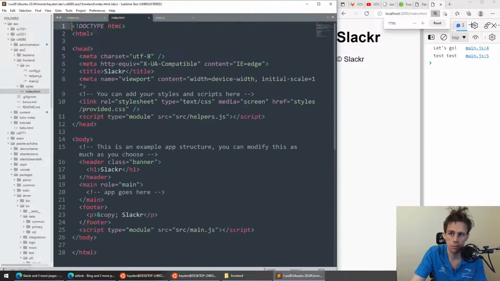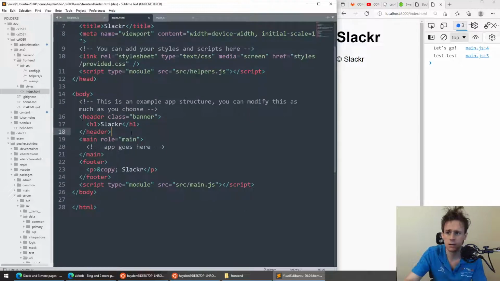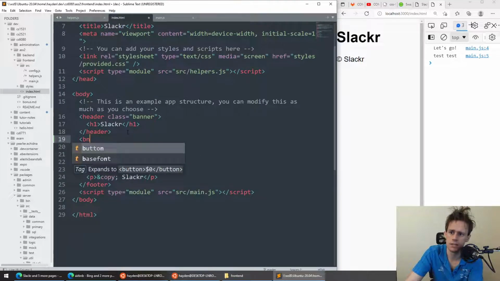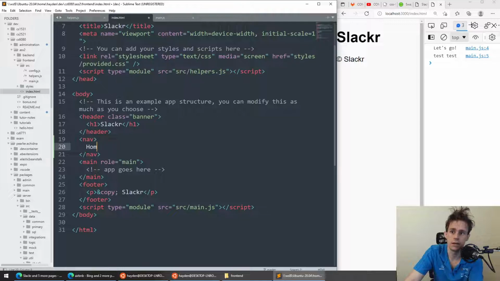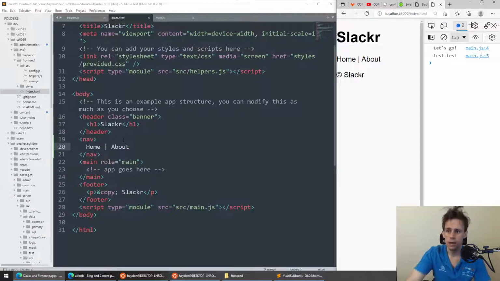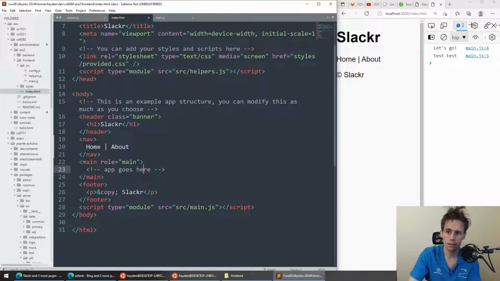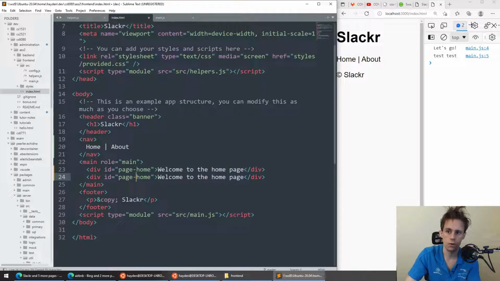I've got this Slacker app, right? And let's say here, I'm going to create a nav bar. Inside that nav bar is just going to be two things, home and about. And then I'm going to create two divs. I'll call one page-home, which says welcome to the home page. And I'll call one page-about, which says welcome to the about page.